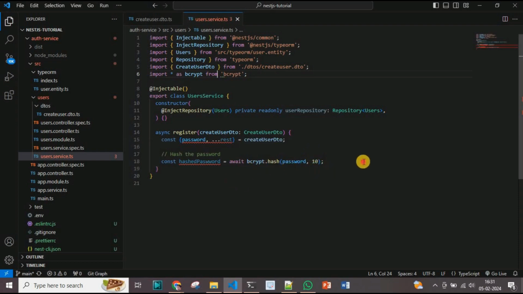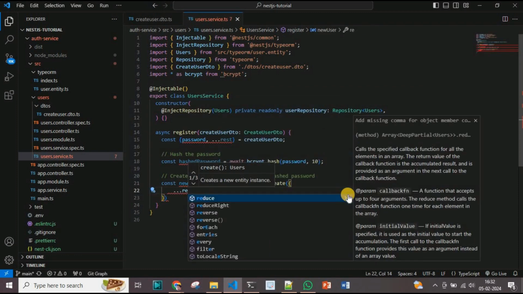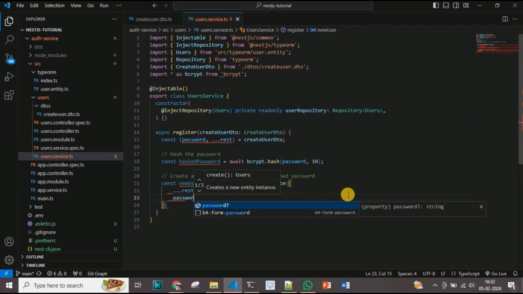Now I will create a new user entity with this hash password. This will be const newUser. I will use the user repository here, and userRepository.create, which will take the rest and the password as the hash password.